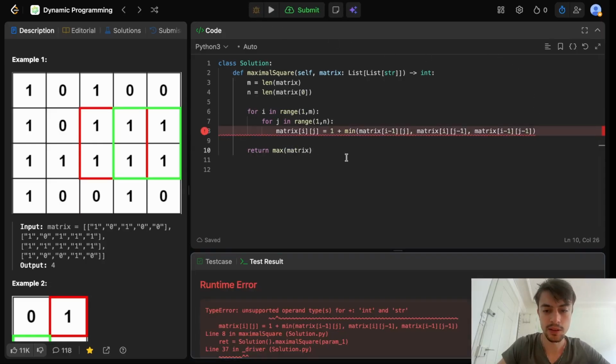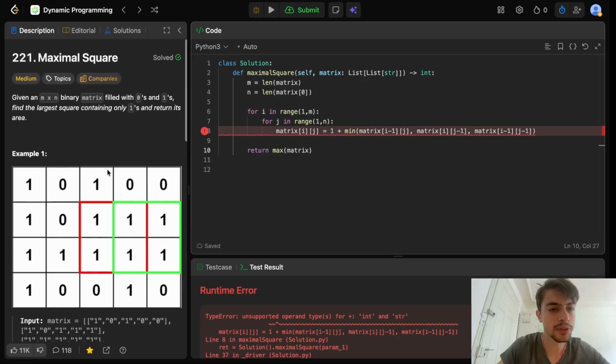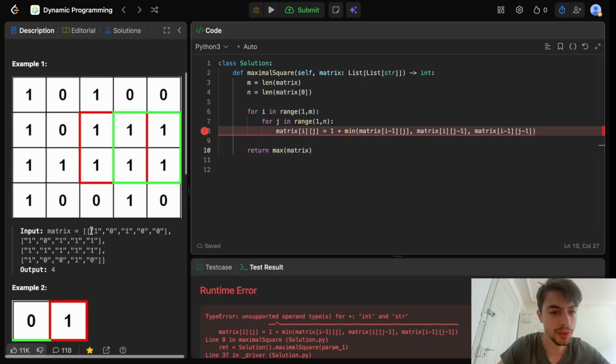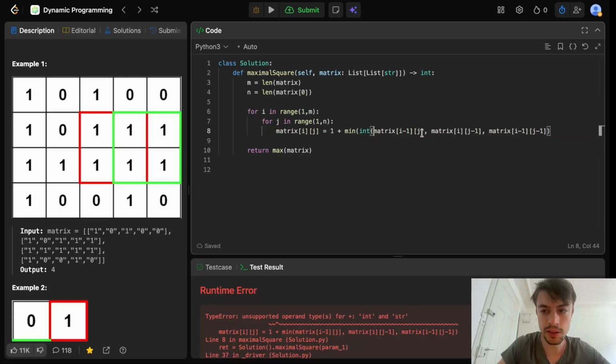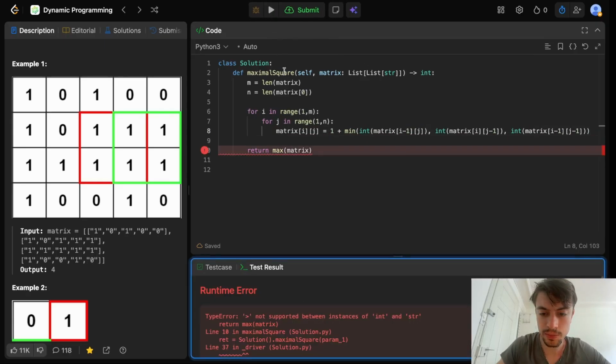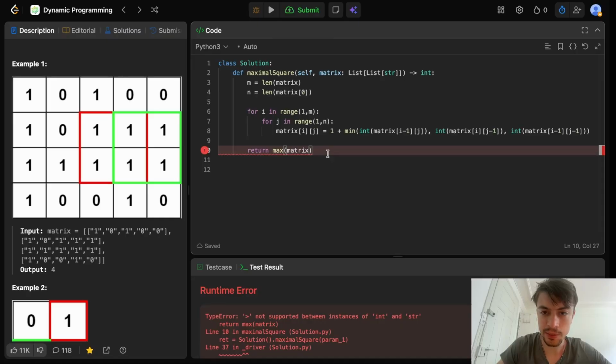Let's see what happens. There is an error. What's the problem here? Unsupported operand type for plus. Because this is a string. You see here? It's a string. Okay, that's fair. You want this to be an int? I'll give you an int. No problem. That's what you want. I see. You want everything to be an int.